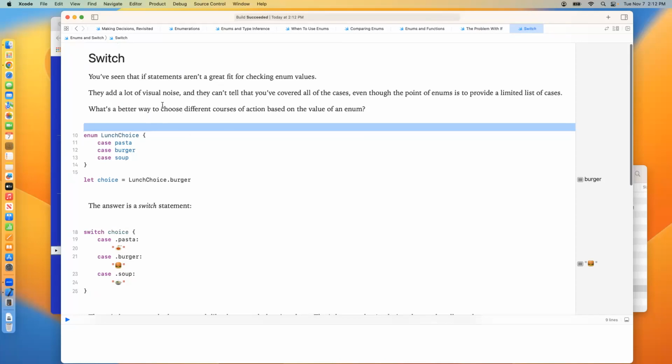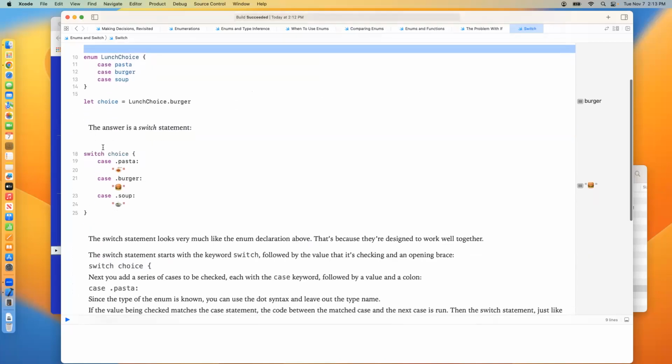All right. So we've seen that if statements are a great fit for checking enums. They can still work though, right? It's just a matter of writing the code correctly. They add a lot of visual noise and they can't tell you that you covered all the cases, even though the point of enums is to provide a limited list of cases, right? So that's what they're trying to solve here. What's a better way to choose from different courses of action based on the value of an enum? The answer is a switch statement.